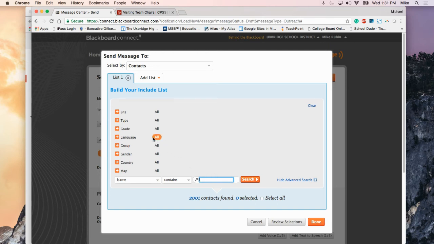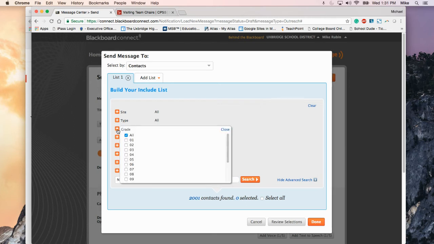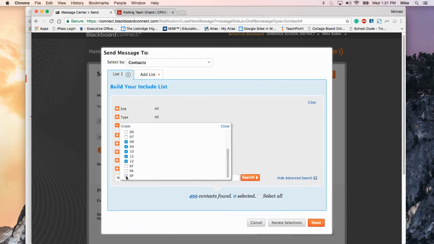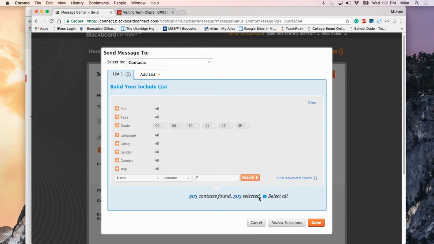To send to an entire grade, you would push the plus sign, select the number, and then click Select All. If you wanted to select all grades, you could click 8, 9, 10, 11, 12, and SP, which is the Independence Project. And again, click Select All. Then click Done.